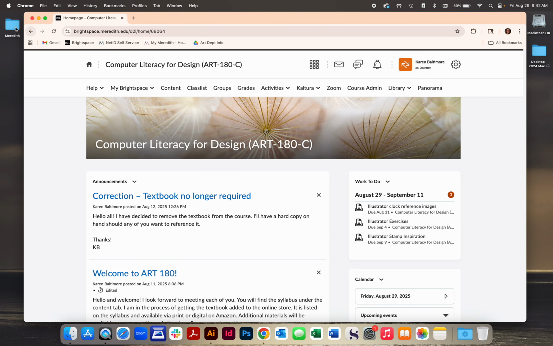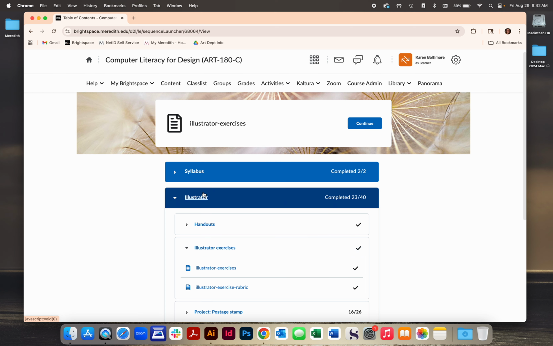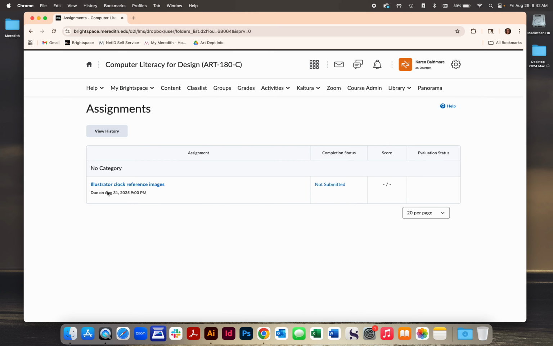So I'm going to go over here and show you. First, I want to make sure you know where everything is. So in Content, under Handouts, the Illustrator exercises, all the directions that you need are right there. For the 4 images that you're turning in, you go to Activities, Assignments, and you'll find your Illustrator clock reference images. These are low resolution images. You're just going to be placing them in Illustrator to trace. These do not need to be high resolution, and it just needs you to upload that to show what your theme is going to be.